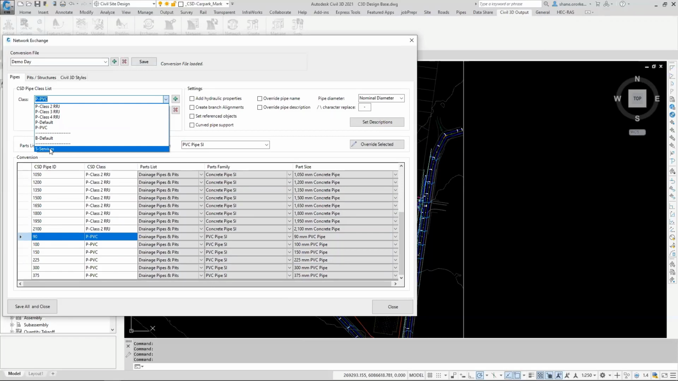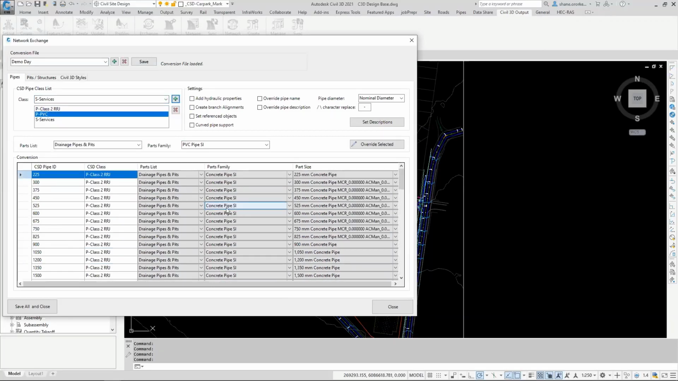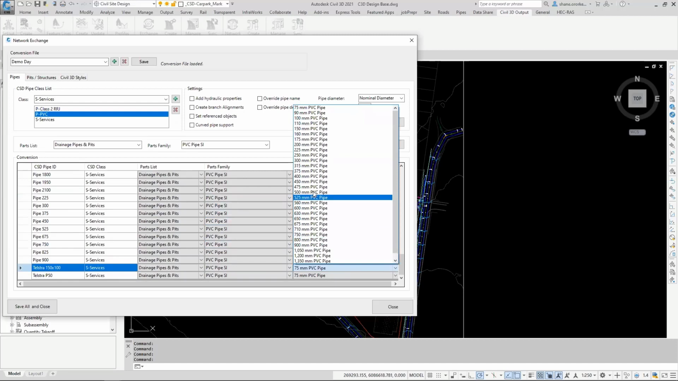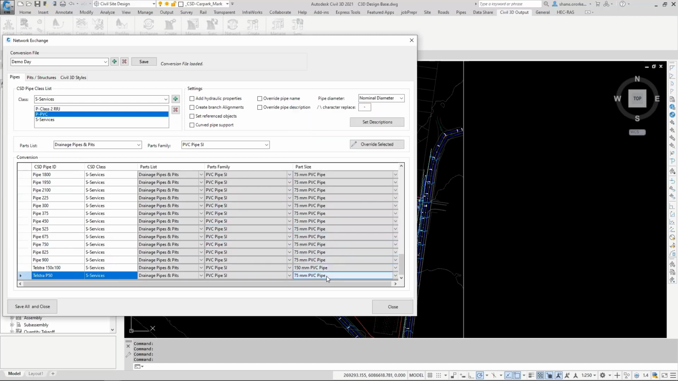While I'm here, I'll throw in the service pipes. I'll just be quite lazy on these, but you'll see down here that the software can't make a simple mapping in all cases. So you would end up then probably changing the part family where you want and then the part size as you like. So you would sort of sweep through that process. I think 75 is the smallest PVC, so it's going to do my Telstra P50.